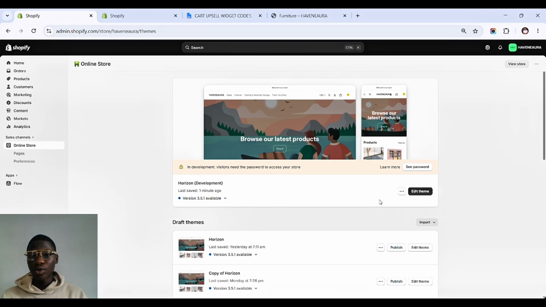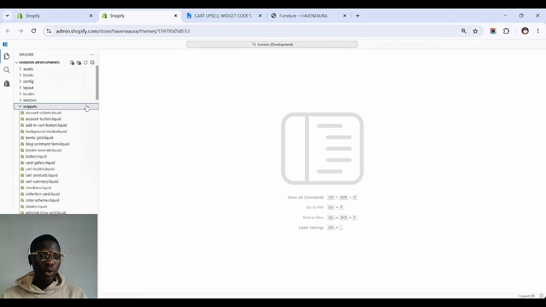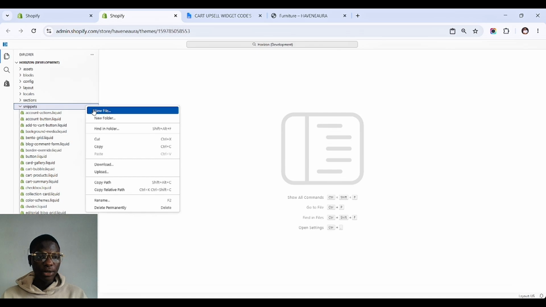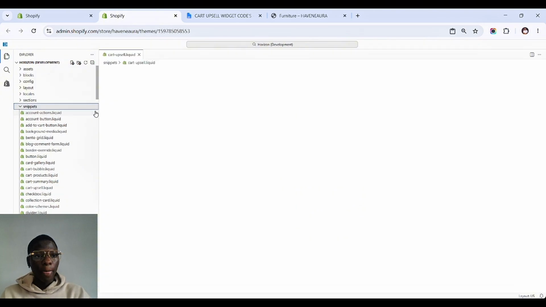Now the first thing you are going to do is click on these three dots right here, and click on edit code, which is here. Then you go to the snippets folder like this. Right click to add a new file and name the file cart-upsell.liquid. Now the file is created.